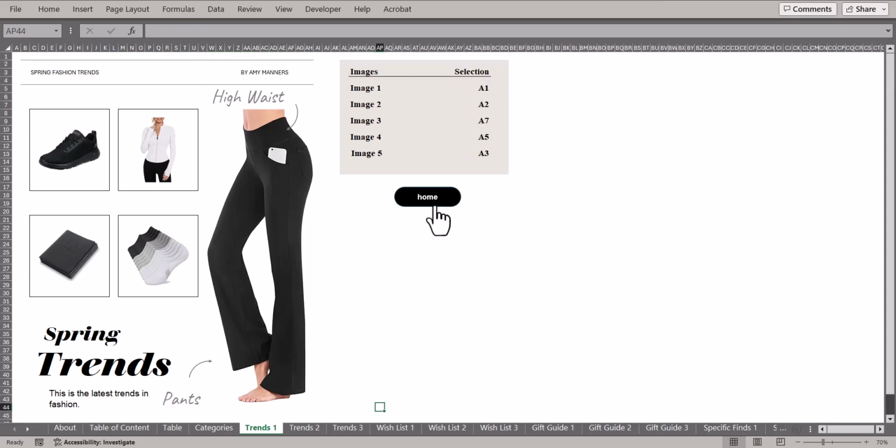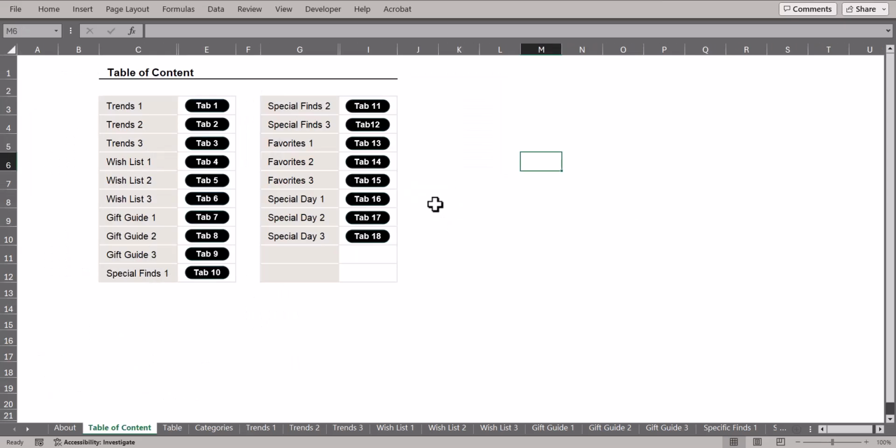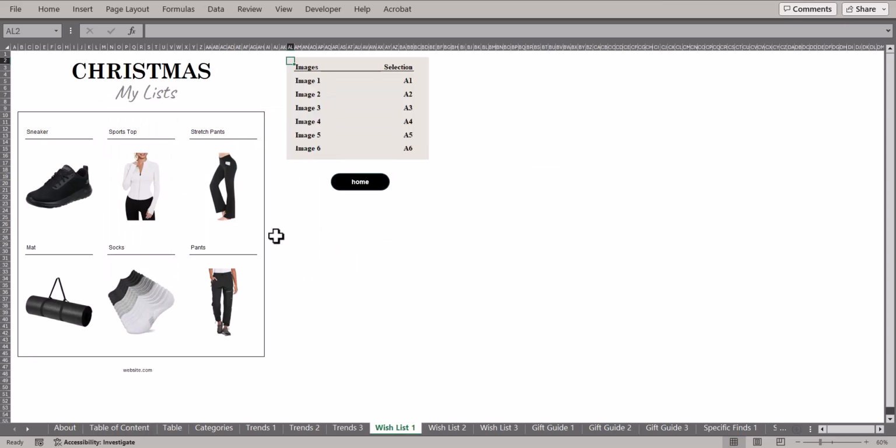So if you need to go back to the table of contents, all you have to do is press home, and that gets you back to the table of contents. And we'll check out a couple of them and see how they look. For example, let's go to the wish list, and this is a different format.